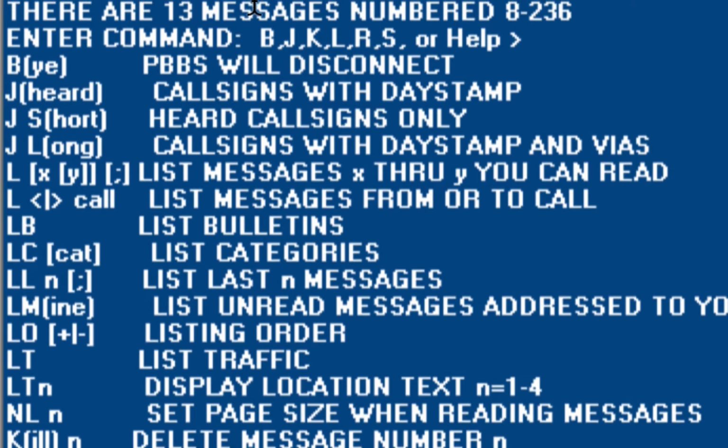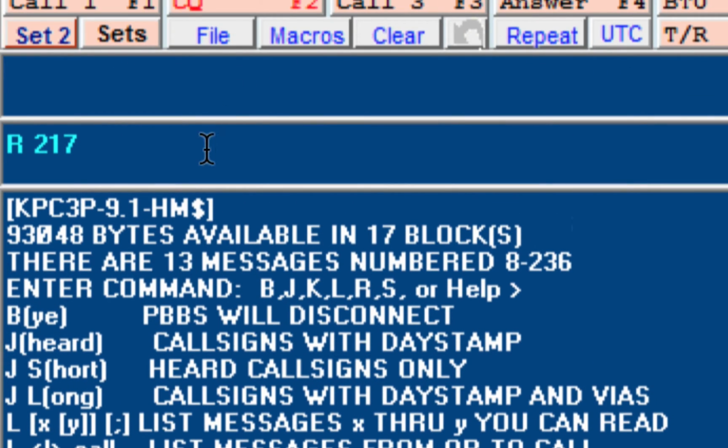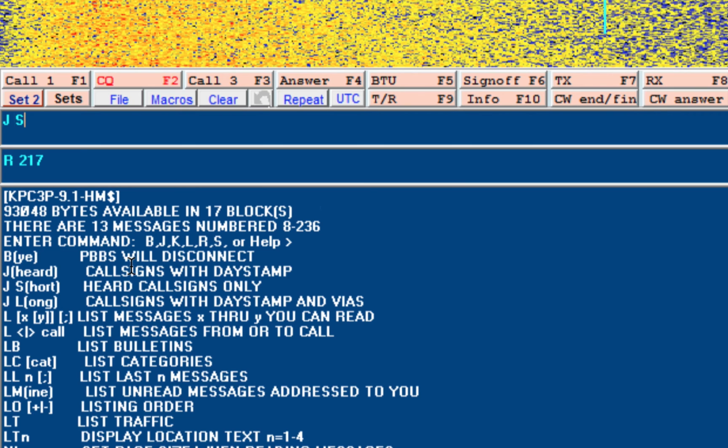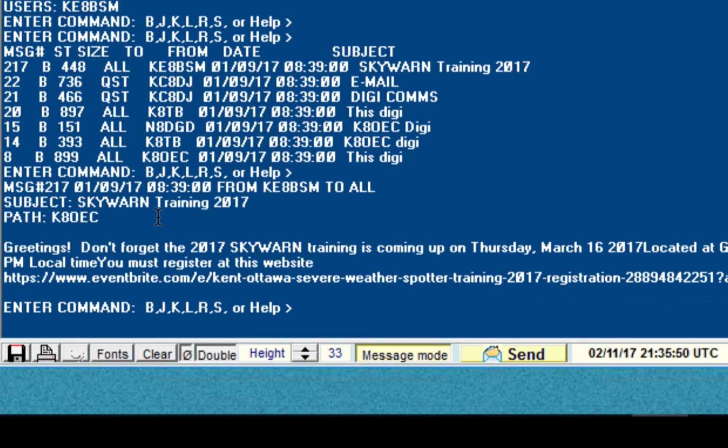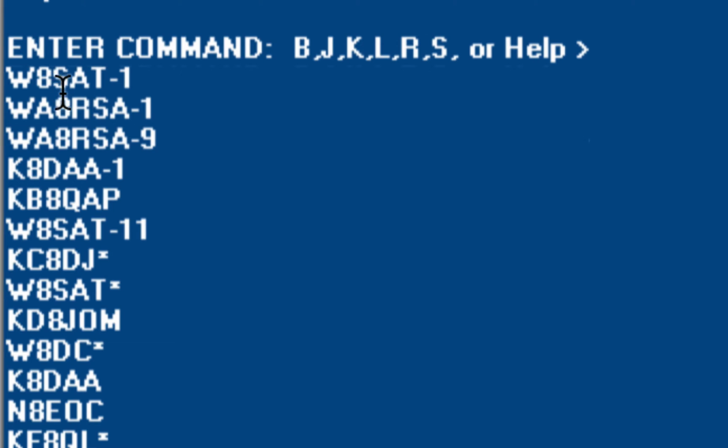We can see what stations have been heard. So I'm going to do a JS command, and we'll see what stations were heard by this BBS. And we'll go ahead and send this command. We're talking, and there's my list. There's a BBS, that W8SAT. There's another BBS, WA8RSA.